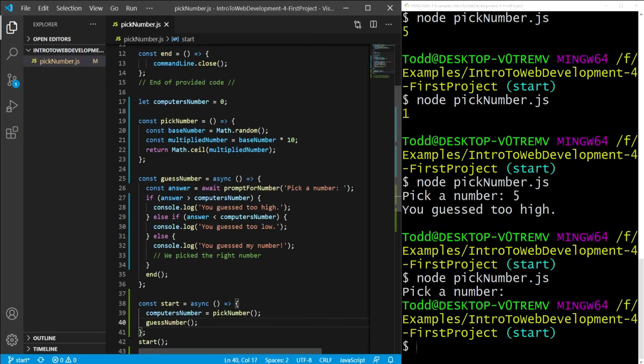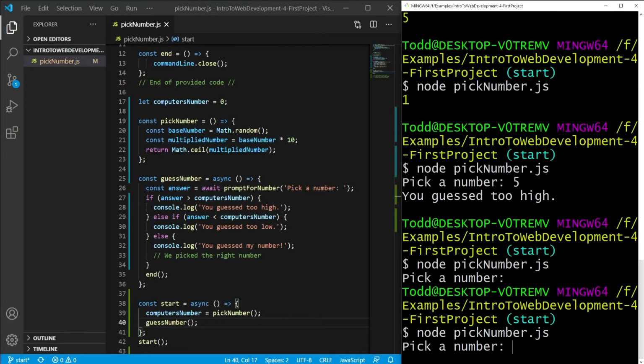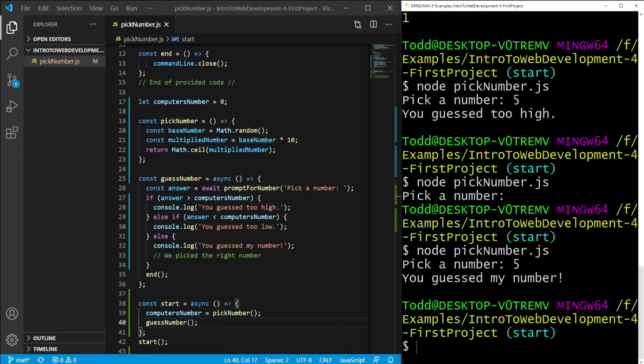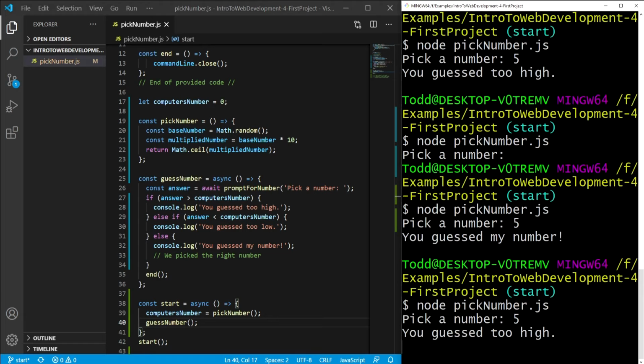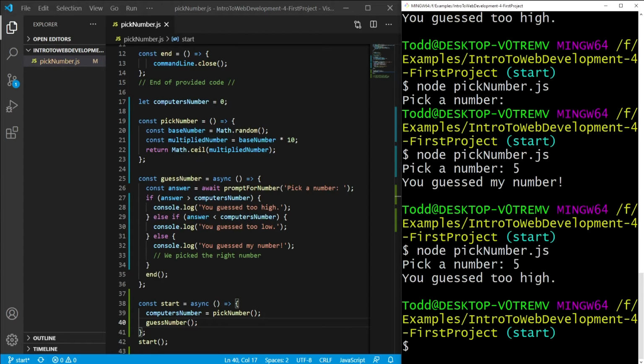And now, once we run this, pick a number, it's going to sit there and wait. If we do 5 again, oh, we guessed their number, and it ends. If we do it again and try 5 again, we guess too high. Again, it's ending, and we don't necessarily want that. We only want to end if we guess the number correctly.